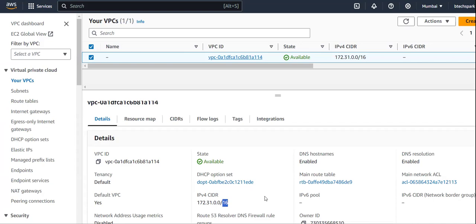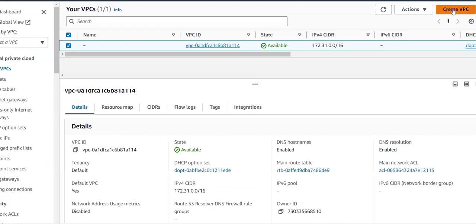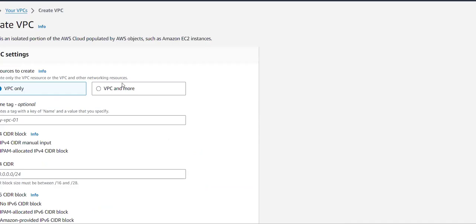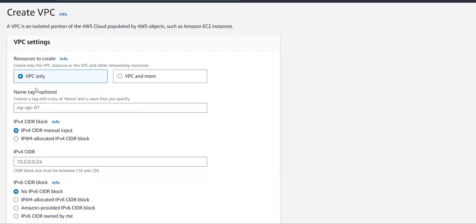So now let us see how to create a VPC. For this, you can see here an option is available, that is create VPC. I'm just clicking here to create VPC. So you can see the options here. It is asking me the name of the VPC. Since it's a lab-based VPC, I'm just writing my name as VPC1.